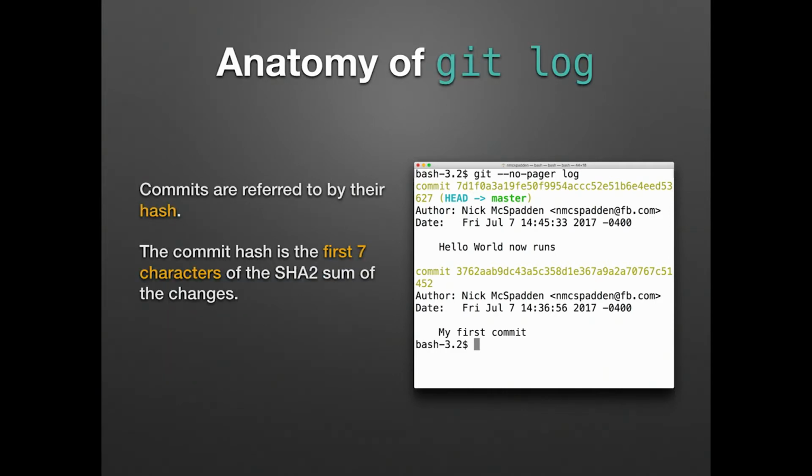Git commits are referred to by their hashes. The commit hash is the first 7 characters of that long hash string right there.